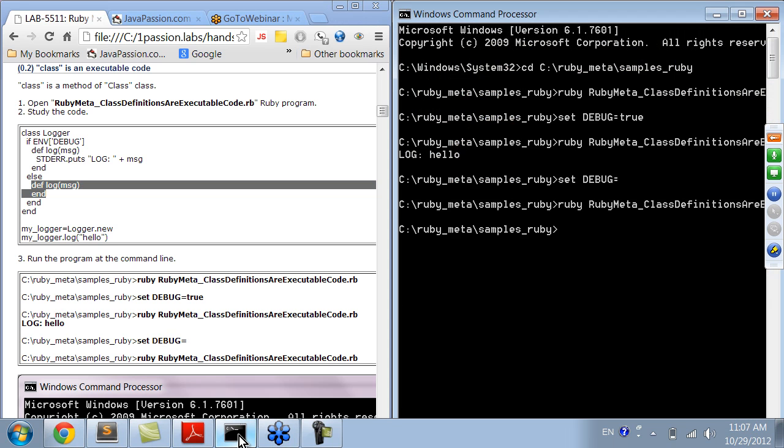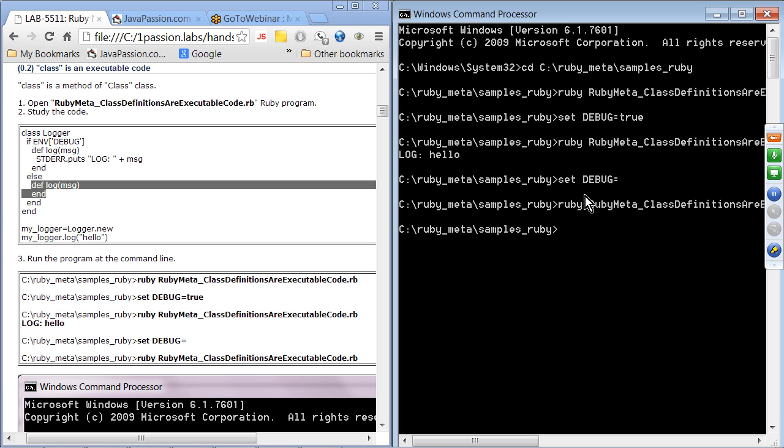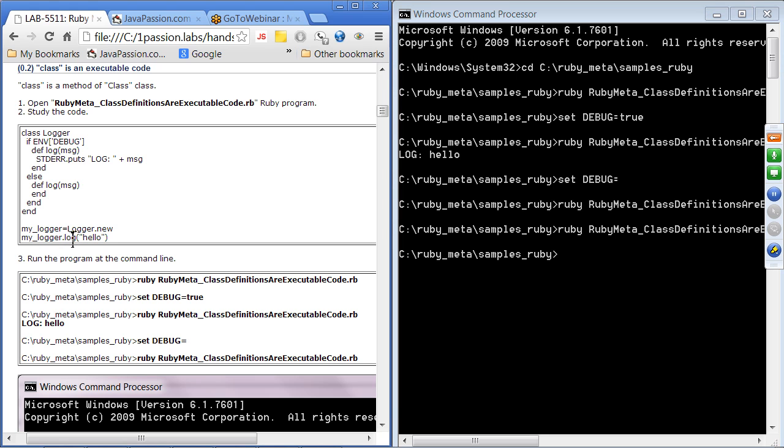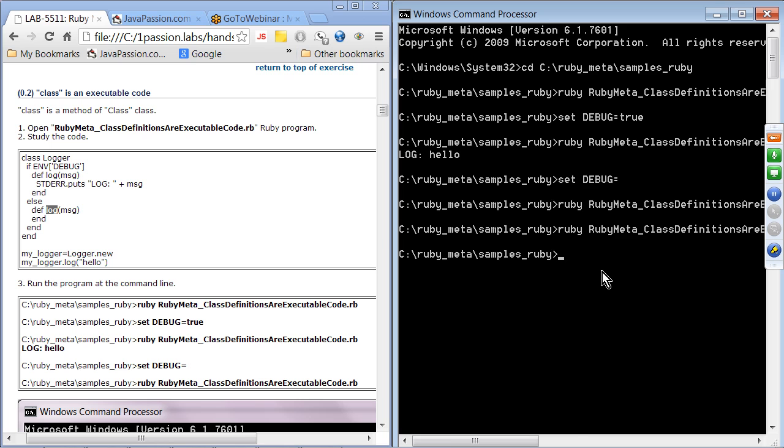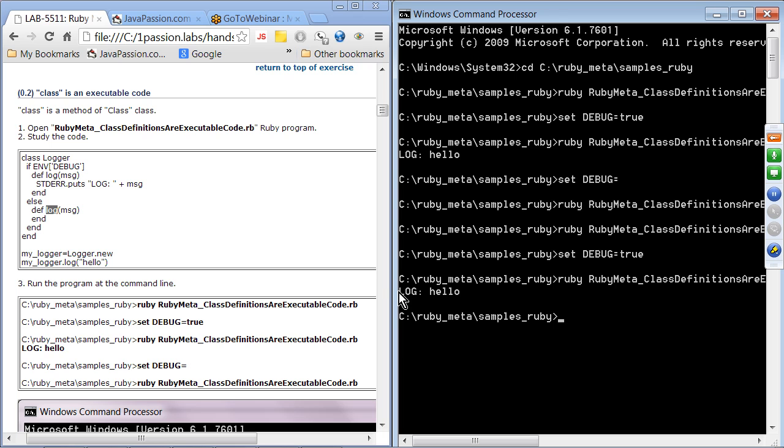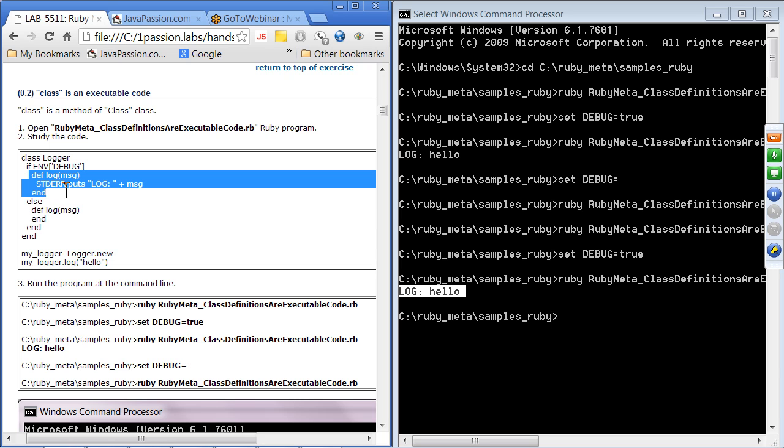So I'm going to just open here. I was playing around with this one. Right now the debug has not been set, so if I run this code, it's not going to display anything, meaning that calling a log message is going to use this log method, which doesn't do anything. Now we are going to define a debug environment variable and run that code. Now you can see it's displaying the log message because it's now using the log method defined here.